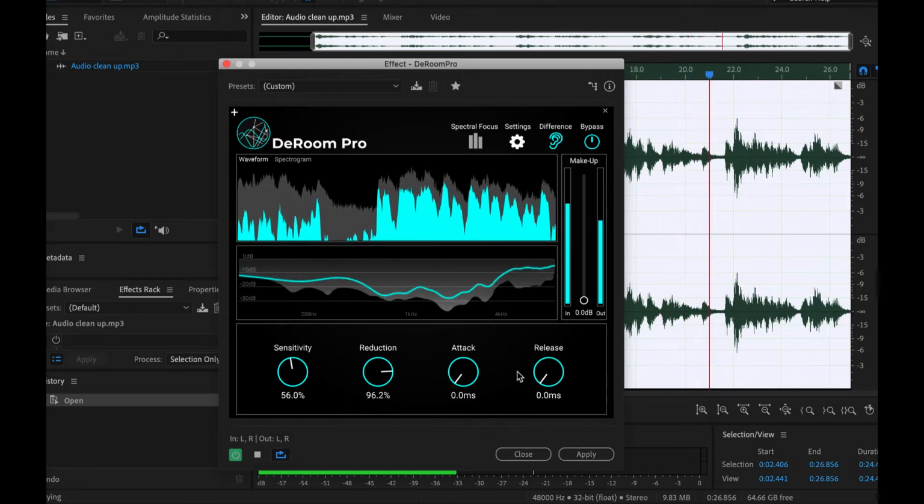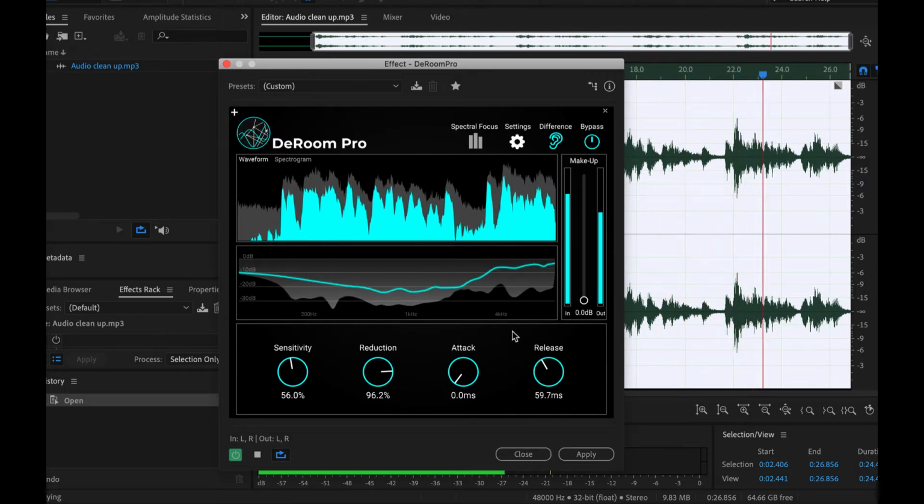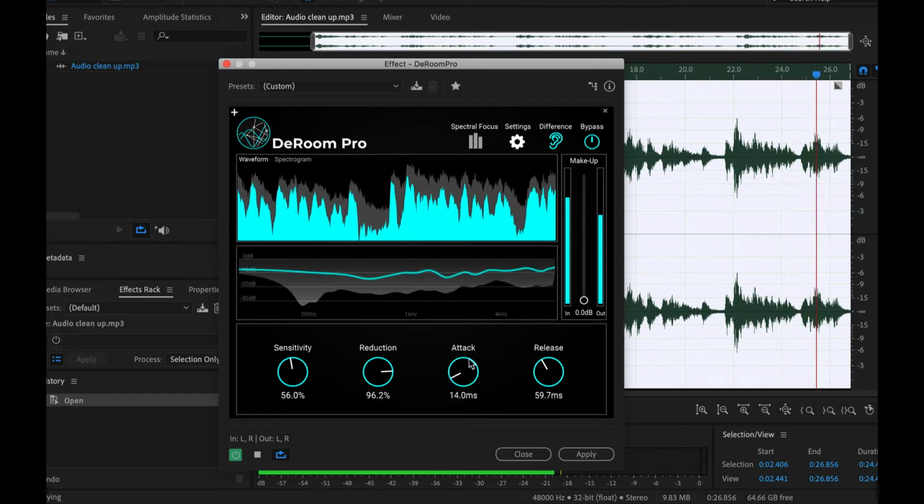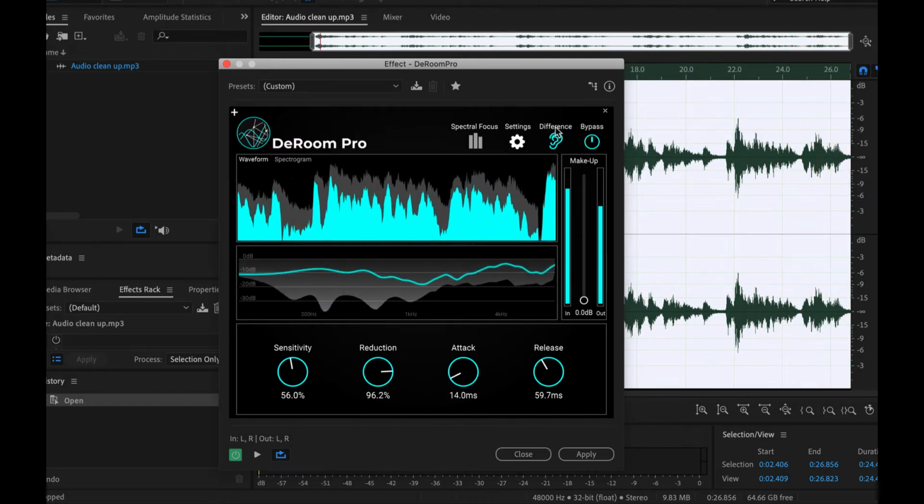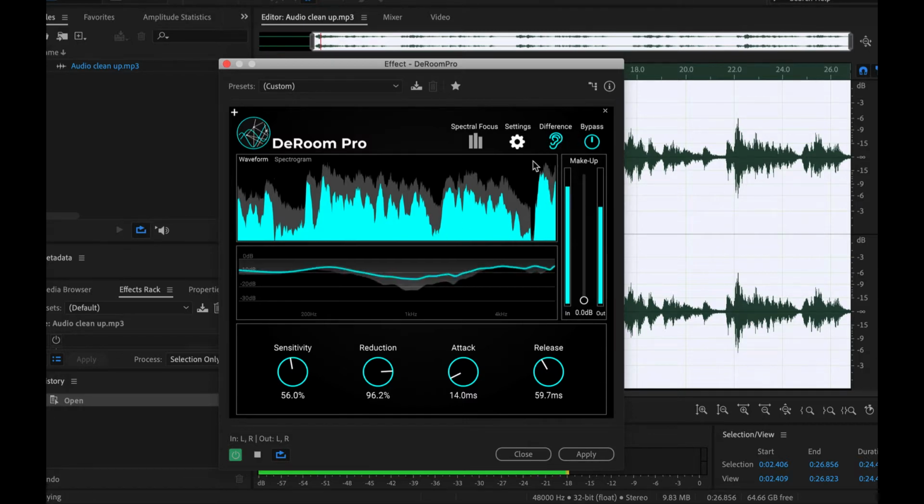And I'll have to play around with the attack and release times. A cool feature I like about this one is there's a preview button that you can toggle on and off of the before and after. They call it a difference. So let me play this.